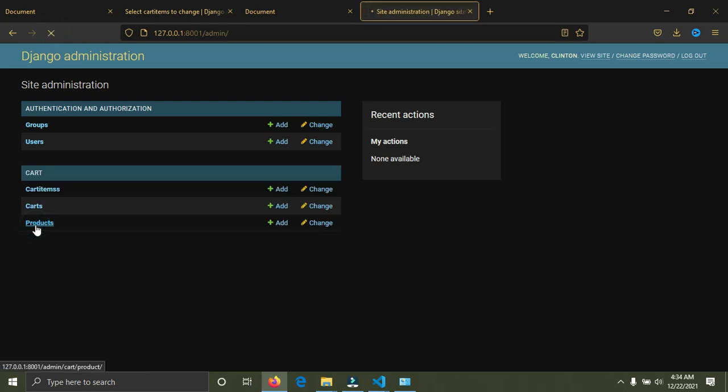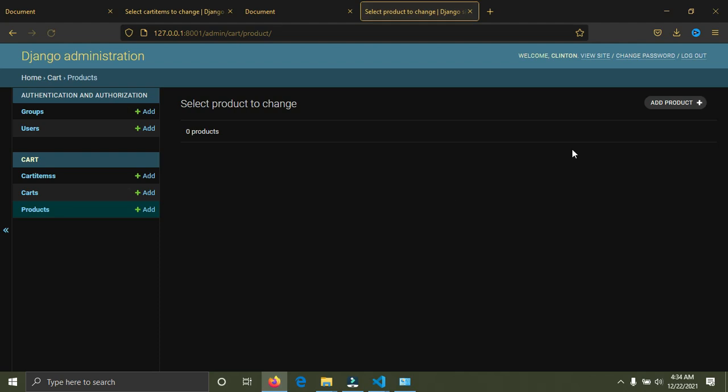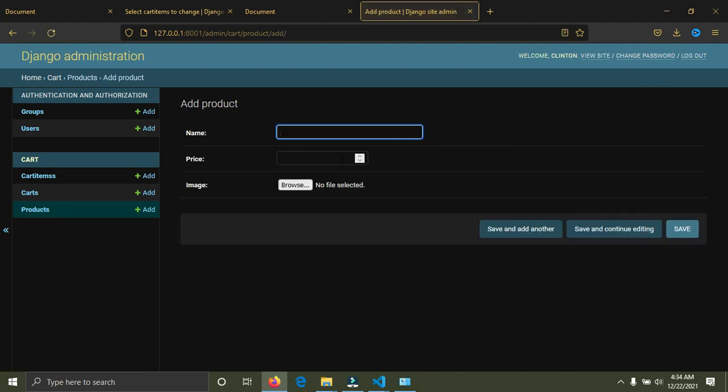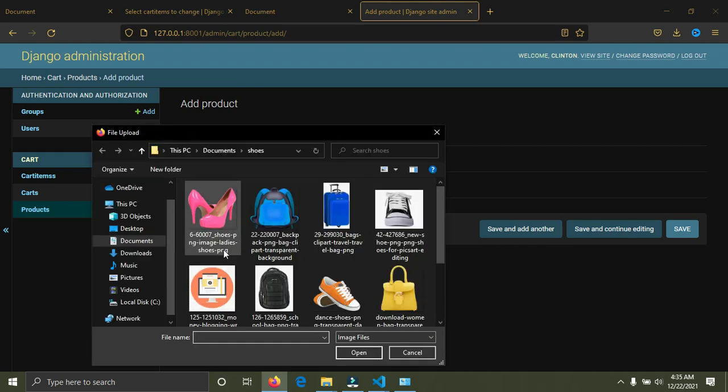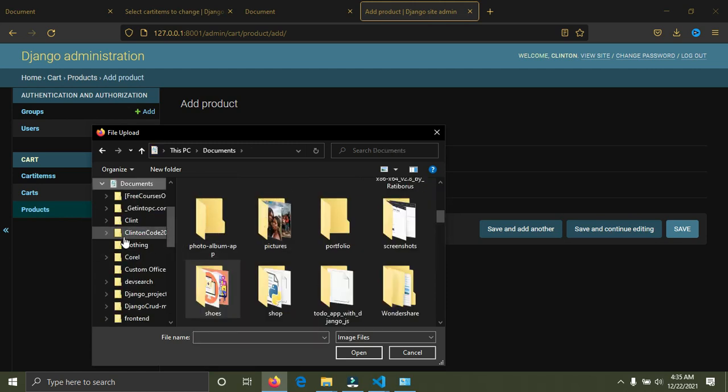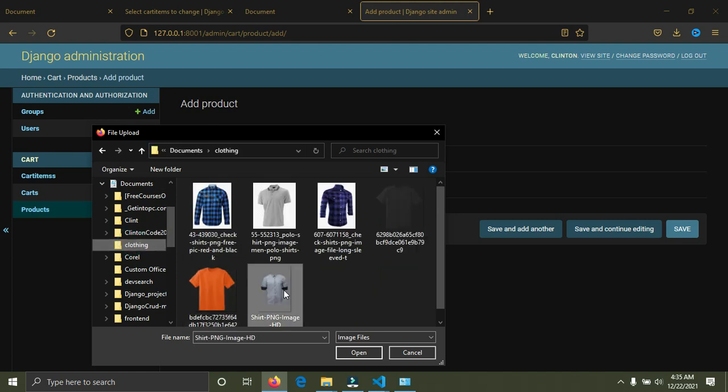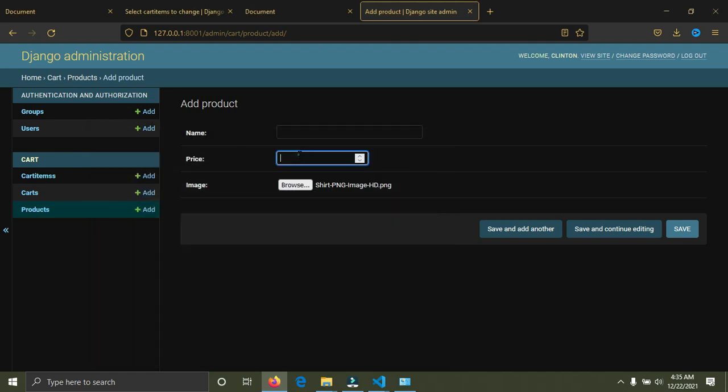Okay. So now I'm going to create some products. I'm going to add some products. Let's browse the image. Okay. So I have some outside of this. Let's choose the clothing section. So I'm going to open this. I'm going to call this gray t-shirts. So now I'm going to increase the price. Let's just say $30.99. So we're going to save and add another one.